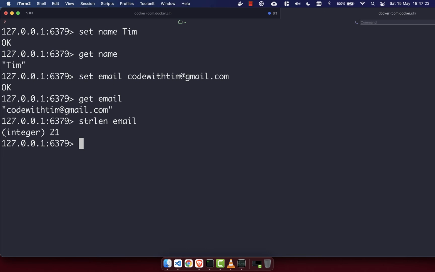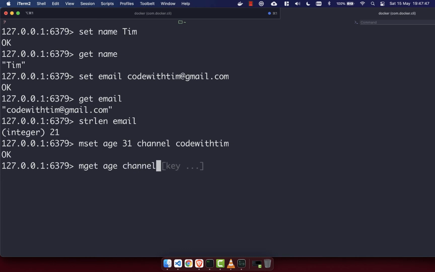If you want to set multiple strings at once, you can definitely do that. The command is simply mset for multiple set, and then you just list the keys and the values. So let's go age, 31, let's go channel, code with Tim, do that. And then to get back multiple strings at once, you guessed it, mget, and then we just pass in the string names. So age, channel, and name. And we get back 31, code with Tim, and Tim.